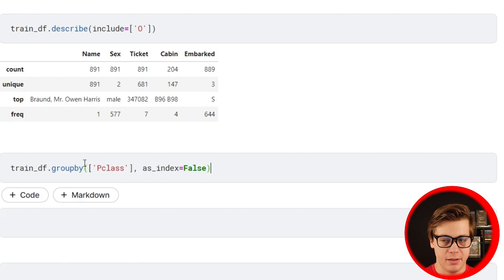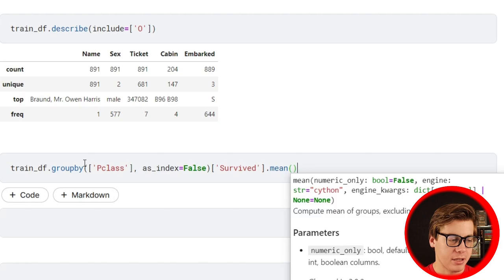And that way we can have a nice data frame over here. Then I'm gonna put survived like that because we would like to see how that's working. And I'm gonna put the mean. And I'm gonna copy this code quite a lot for some of the other stuff, but we're just taking a look at how this works within our data.